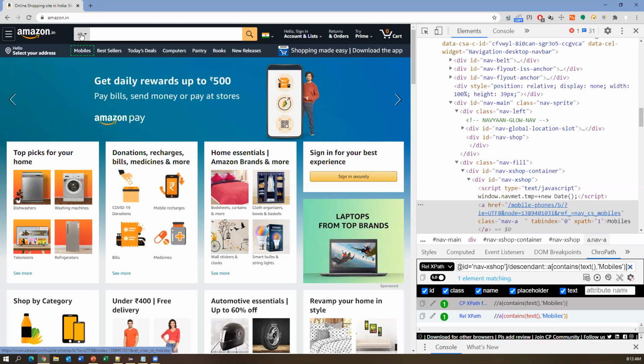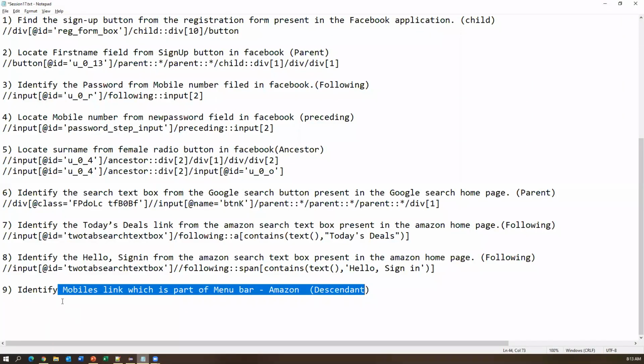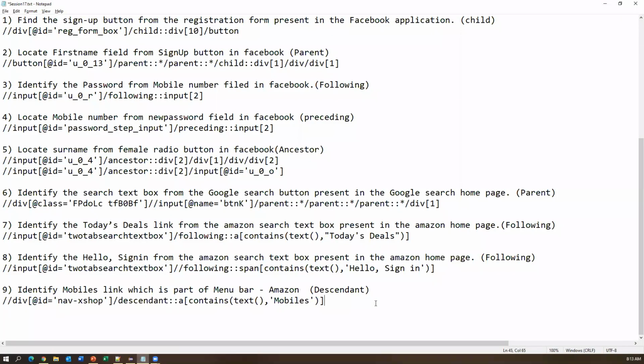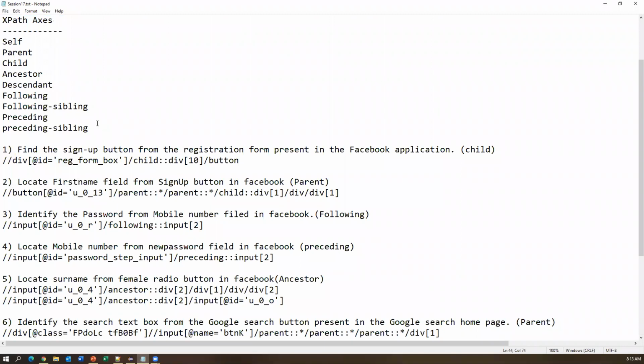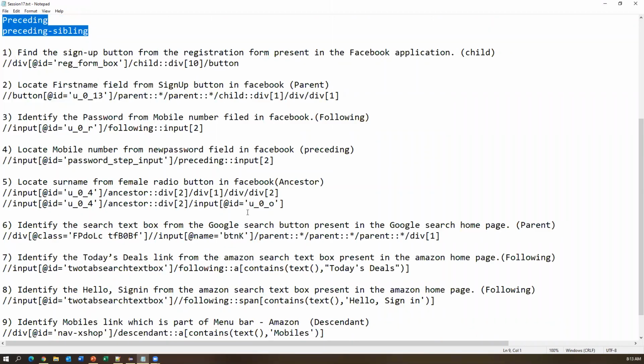So we have started from the menu bar, and then we have highlighted all the elements, and then we have found a single web element, that is mobiles. So this is another XPath. So this is an XPath which we have used, descendant. Okay, so this is how we can use all XPath axes methods to locate the elements on the web pages.